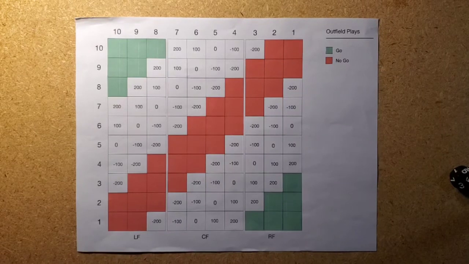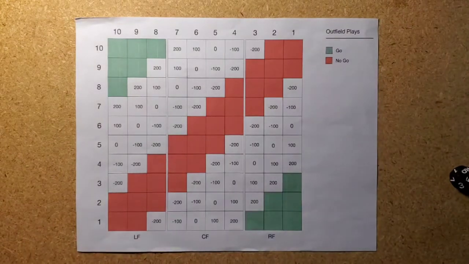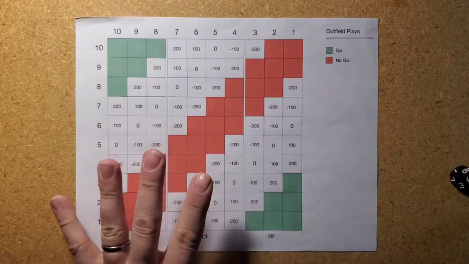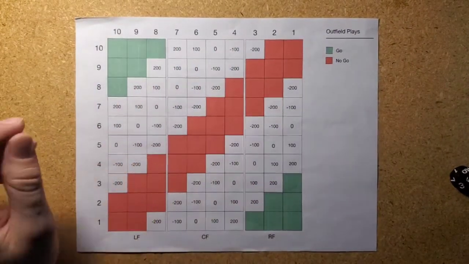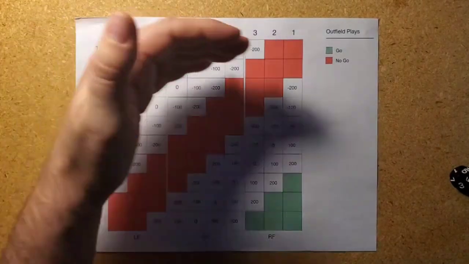Okay, welcome back to another tutorial video for quick pitch baseball. In this video, we're going to talk about the Outfield Plays chart. Now, the Outfield Plays chart is very similar to the Infield Plays chart. So it's broken up in a matrix style, 10 by 10 matrix.